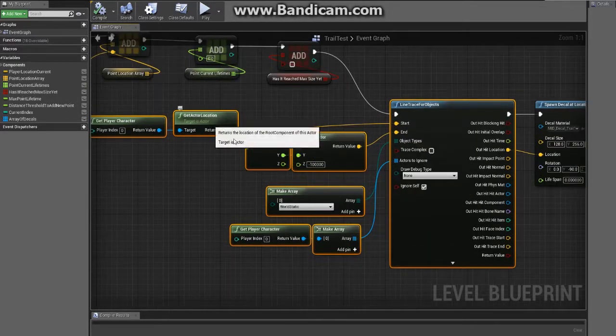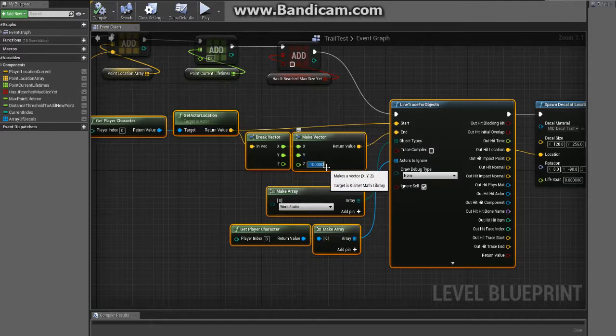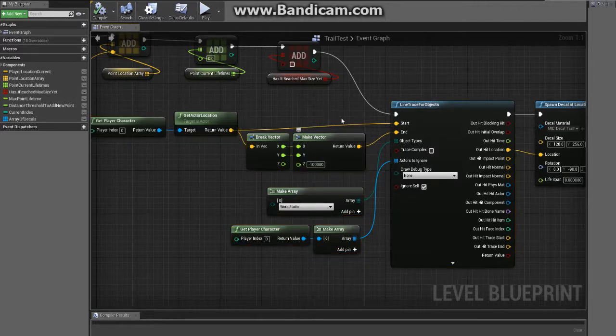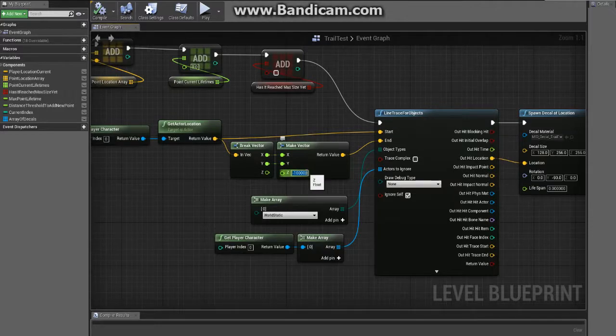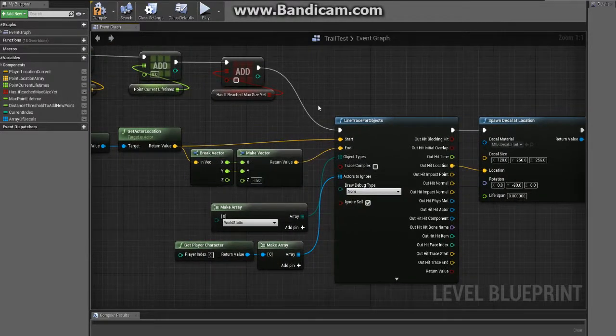So we come in and we're going to get the player location. We're going to break that vector. We only want the x and y, and then we're going to shoot downward to negative infinity on the z-axis. Basically, we're looking for the floor. Realistically, you would want this to be maybe minus, I don't know, we'll say 150 or something. That way, if you're falling from the air, it's not going to spawn something on the ground way below you.